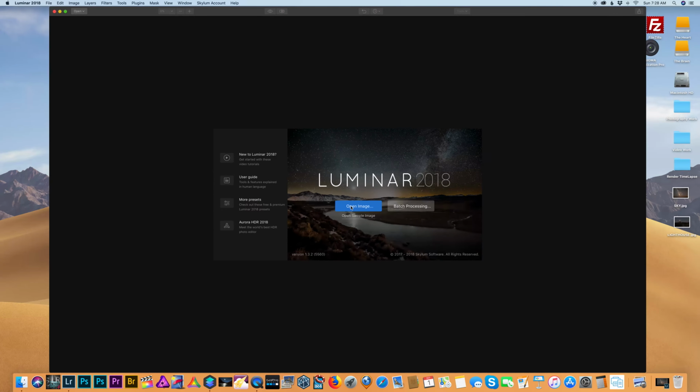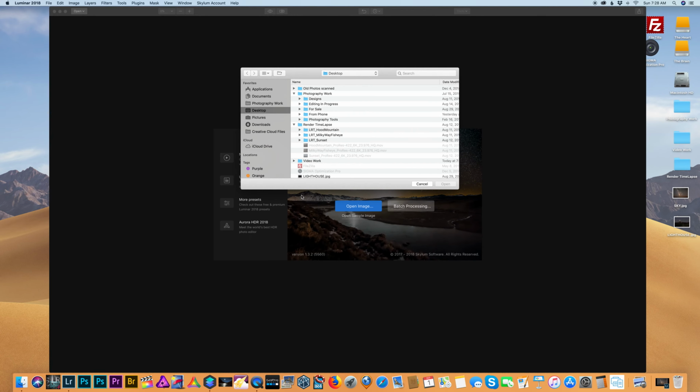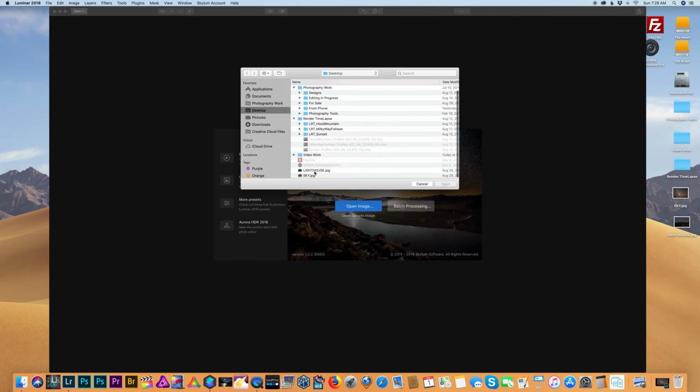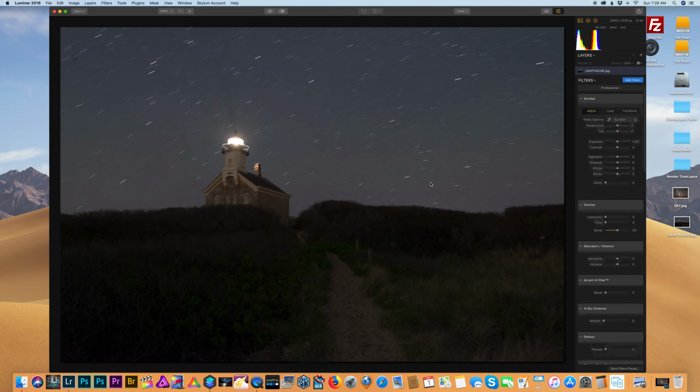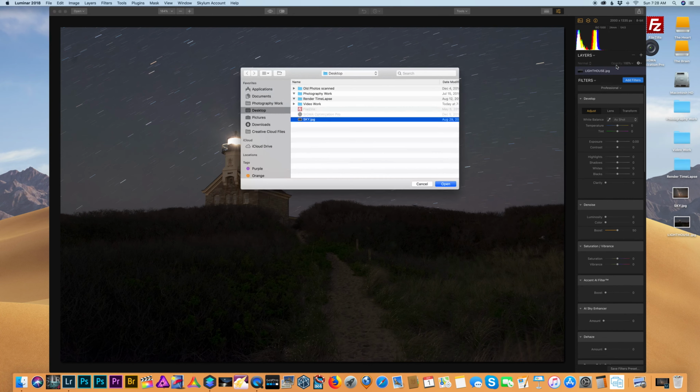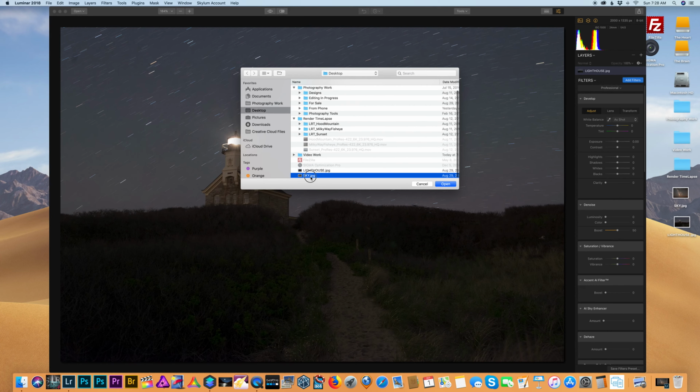Alright, so we're going to hit open image and select our lighthouse JPEG. Now, I'm using JPEGs just to help with video recording and not bog down my computer, but typically you want to use raw files, TIFF files, or something with a little bit more control. We're also going to hit this plus button right here, do add new image layer, and select our sky.